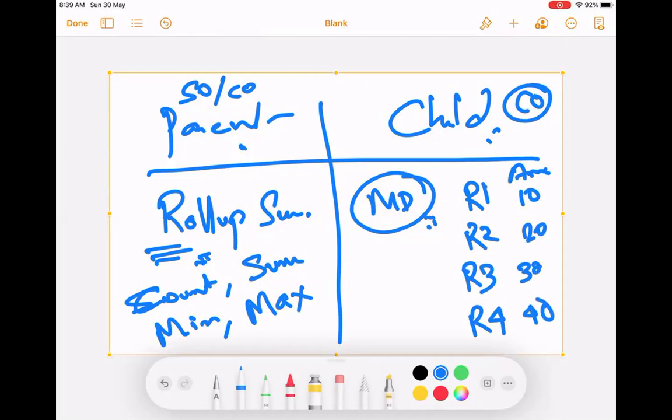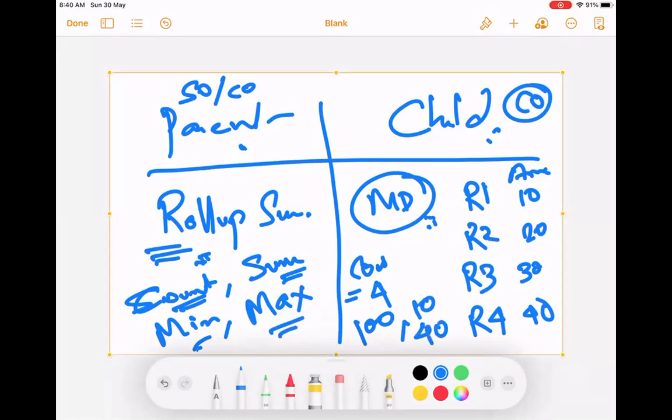Then what would the count show? 4, absolutely. What would the sum show? 100. Absolutely. What would min show? 10. What would max show? 40. 40, right? So let's see this happening.